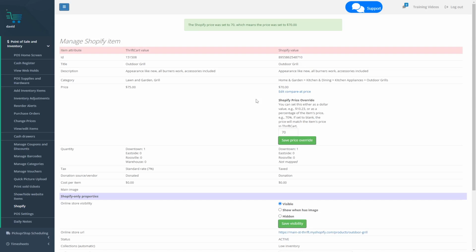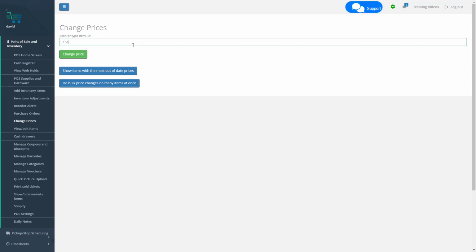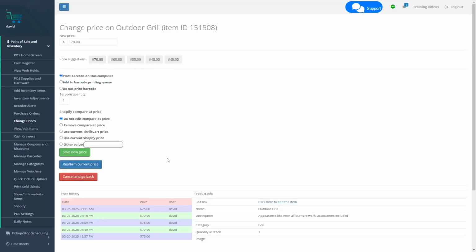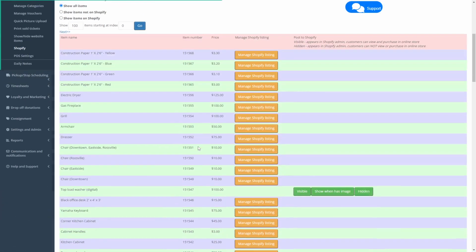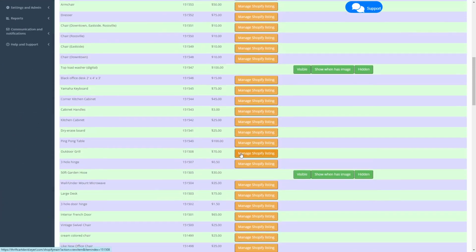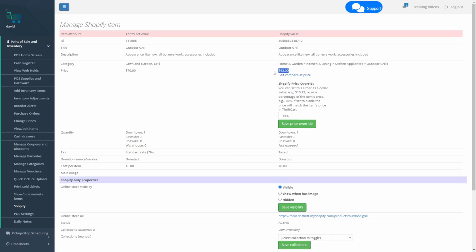You can also set the Shopify price to a percentage of the ThriftCart price. Let's enter 90% and save. Now the price is set to 90% of the ThriftCart price. And furthermore, if we change the ThriftCart price, change it down to 70, and go find our item, the Shopify price will change as well to maintain a 90% value.